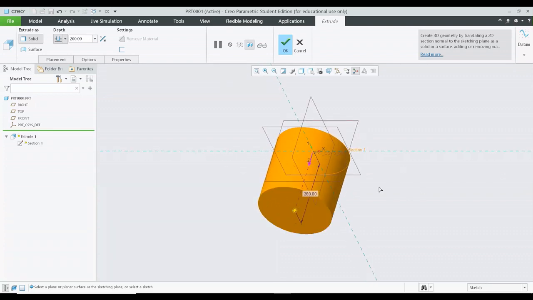So the extrude command has worked. It has created an extrusion. So I'll repeat again, extrusion is a process of converting a two-dimensional sketch into a three-dimensional solid model. It happens by creating a two-dimensional sketch and projecting it linearly, perpendicular to the plane.